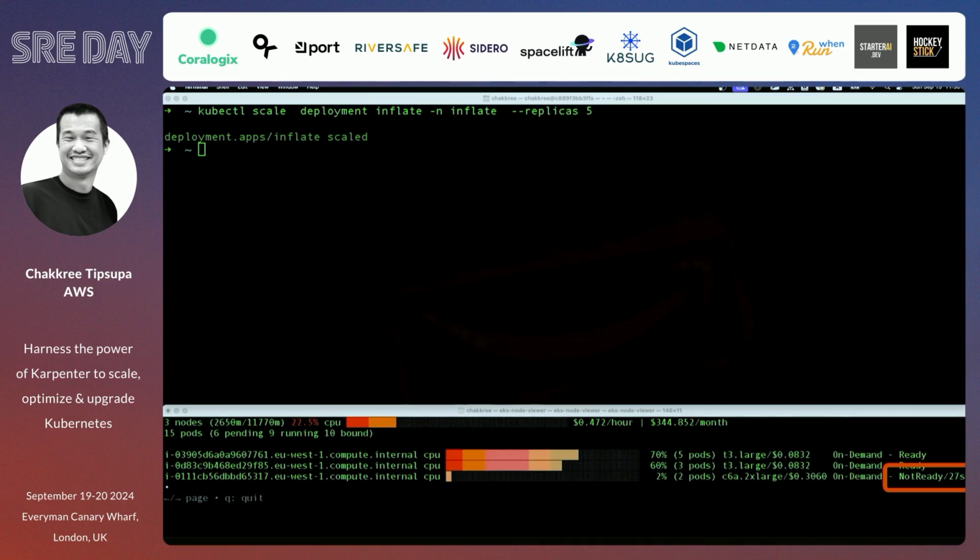So now there are 2 pods here because it's kubelet and also kube-proxy for the node to come up. And then it will schedule those 5 pending pods. Yeah, within 1 minute, your workload is already scheduled, and with the right size of the instance.